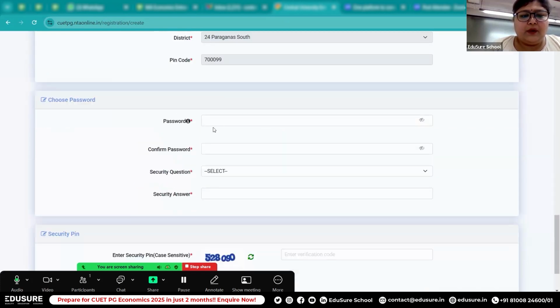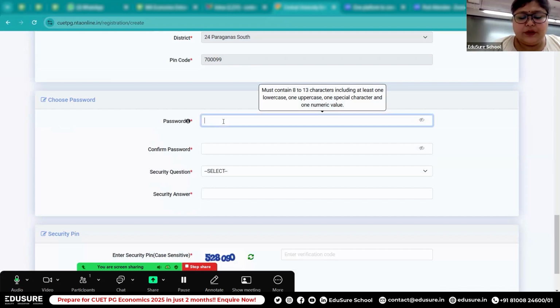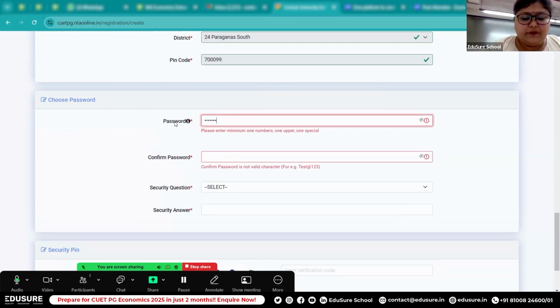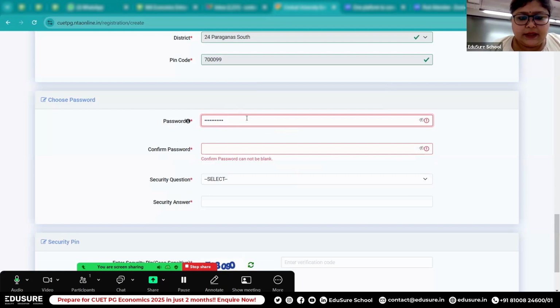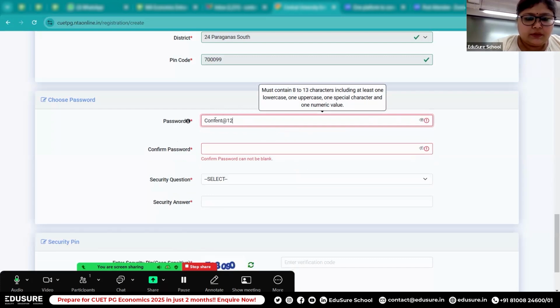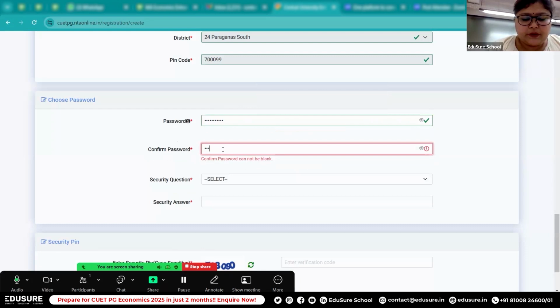Now you have to choose your password with which you will log in to fill up the application form. You have to note this down very carefully so that you never forget your password. Once you check, I'm just showing you again, one letter should be in caps. I am giving this password. Again, you have to reconfirm the password.